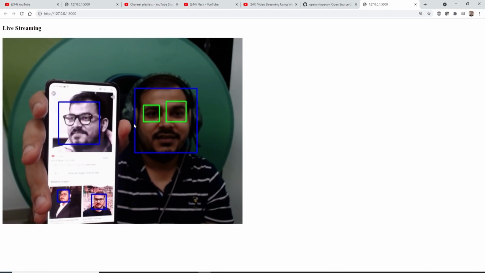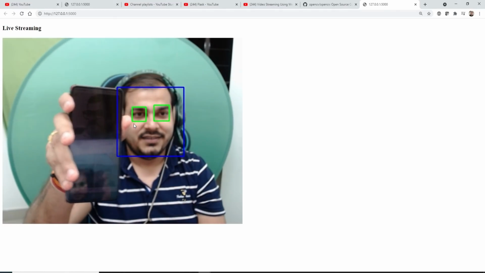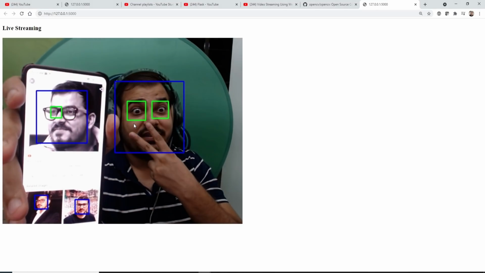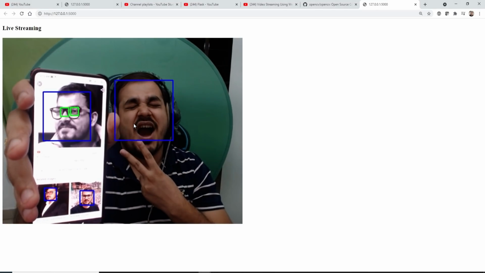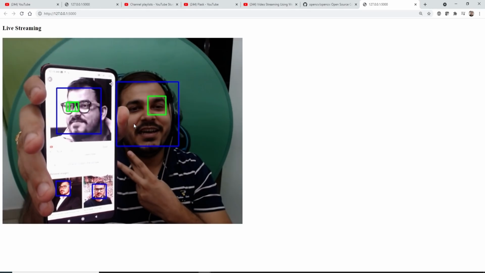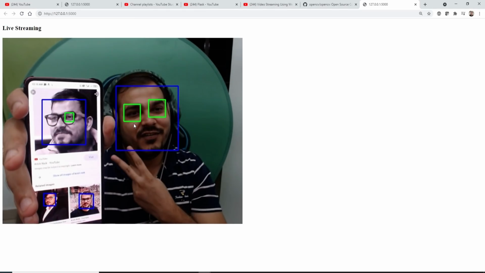Perfect. Detecting myself. Amazing, right? So very easy. All the faces are being detected, multiple faces are being detected. It's quite fast. It's amazing.